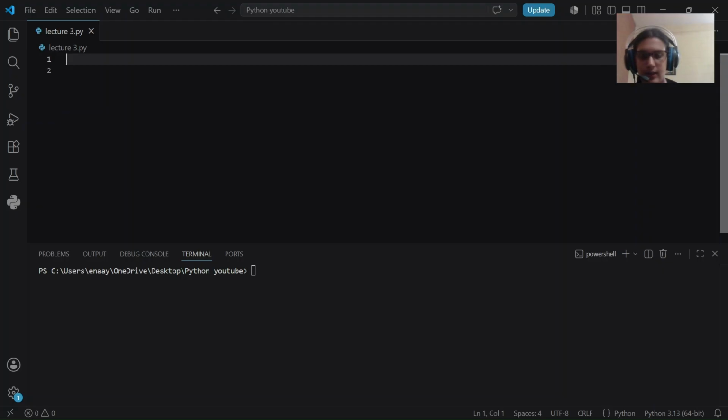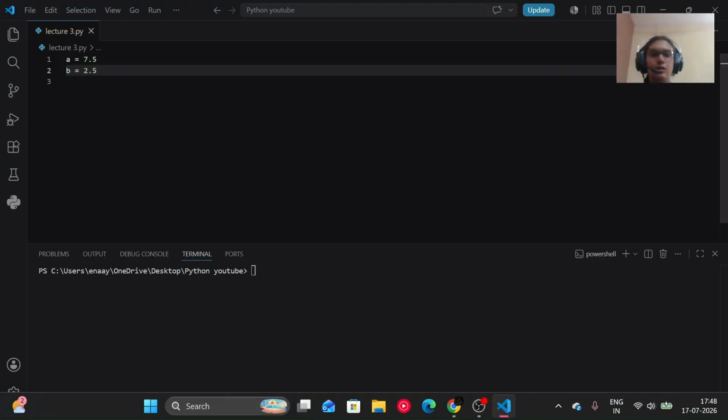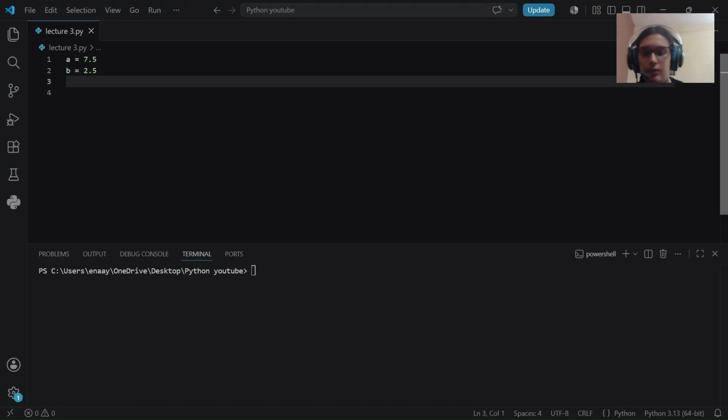Let's take a variable a is equal to 7.5, and b is equal to 2.5. So if we use float, these are float values, right? 7.5 and 2.5 are float values.